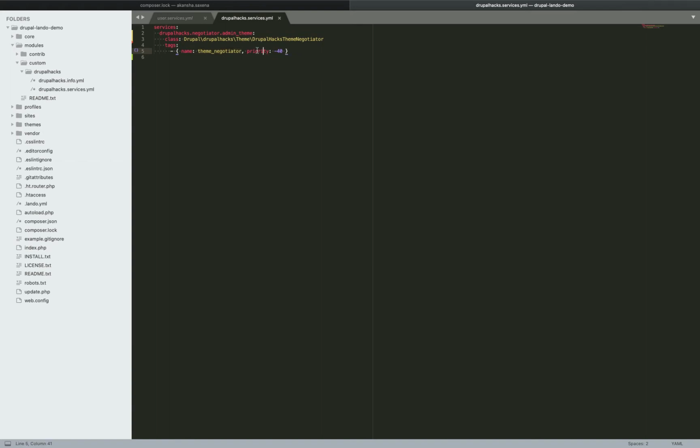This tells about the priority. In a project there could be multiple theme negotiators, so this priority decides which theme negotiator would be the deciding factor, or whether your theme negotiator would be called first or at what level. If you have a requirement where you have to call your negotiator first, then define it as 1000, which is the maximum, and then we are almost done. Then we'll create the theme negotiator file inside the theme folder.